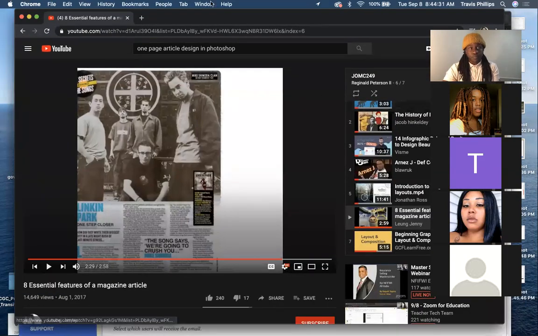If you're just joining back in, again, our 8 essentials were heading, lead, byline, subheading, call out, graphics and photos, your caption, and a sidebar. That was your main notes from the 8 essentials feature of the magazine.